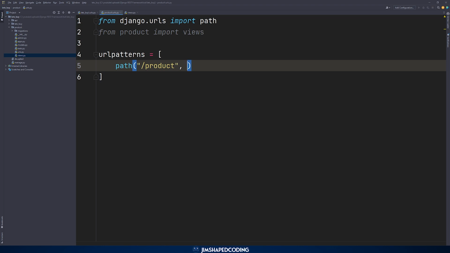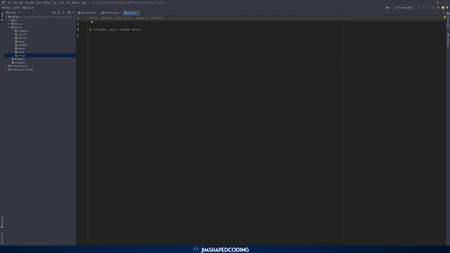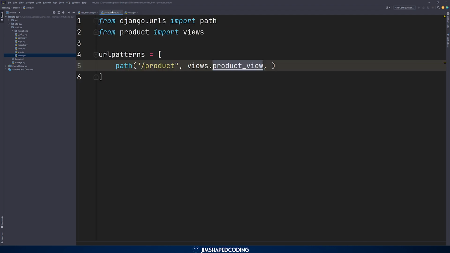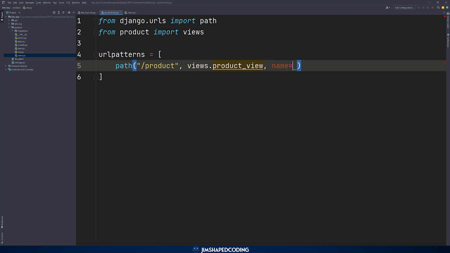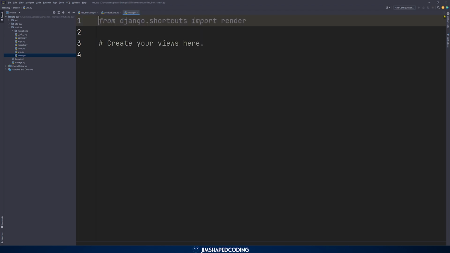So if we go ahead and say views.product_view, that's going to complain, of course, that this doesn't exist because we did not create a function with that name in the views.py file yet. So let's go back to here, and I would also give this a name. That's just for metadata reasons in each path, so I'm just going to do that. We will see the benefits of giving a name in the near future once we create API endpoints.